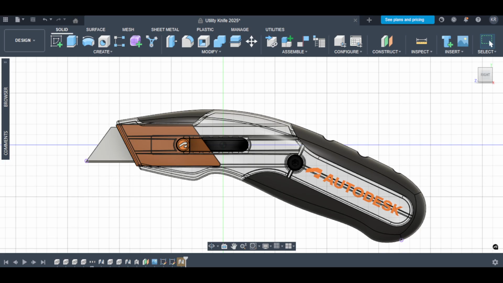In today's video, I'm going to teach you how to change appearance in Fusion 360. Changing appearance is a quick way to make your model look realistic for presentations or renders, and it also helps you visually distinguish different parts while you work.